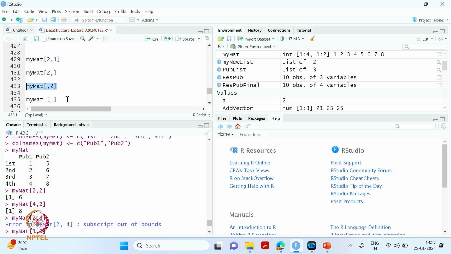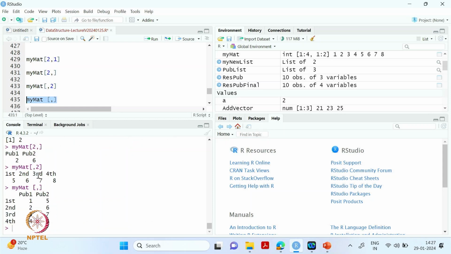If you want to access all of the elements of a matrix, you can simply do this. This is just equivalent to saying my mat.